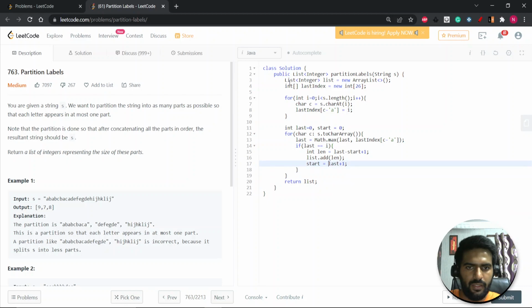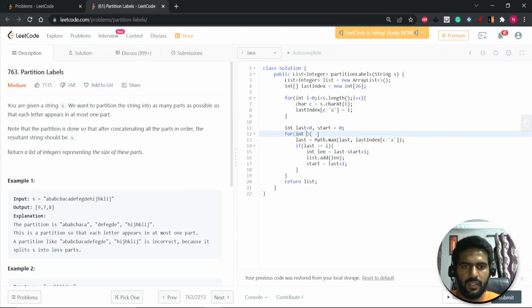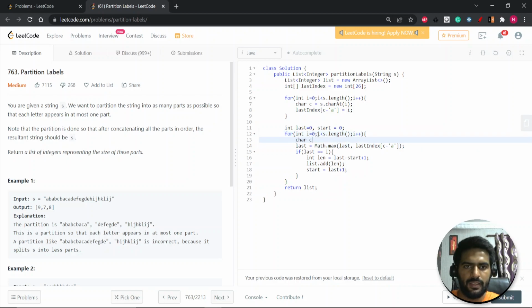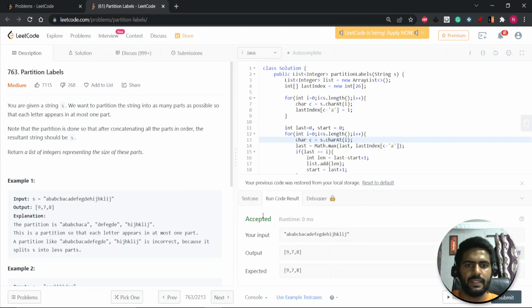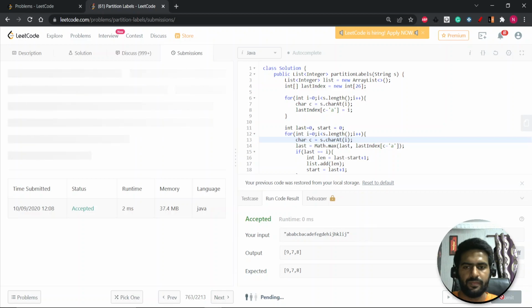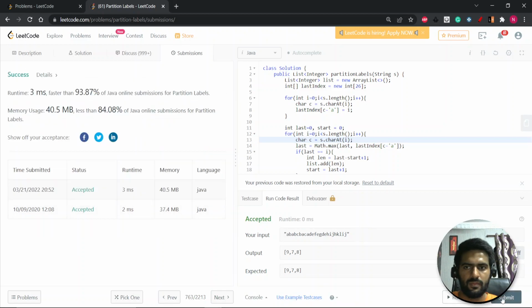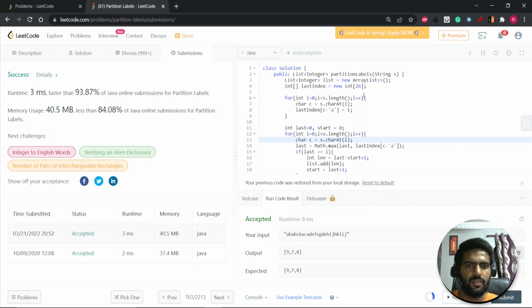I think we are done with the code, so let's run it. Before running this, we have used an i variable which we didn't declare, so let's convert this into a normal for loop. i plus plus, char c equal to s dot charAt i. Now let's run it. Okay, so this is accepted. Let's submit it. As you can see, our code is submitted.